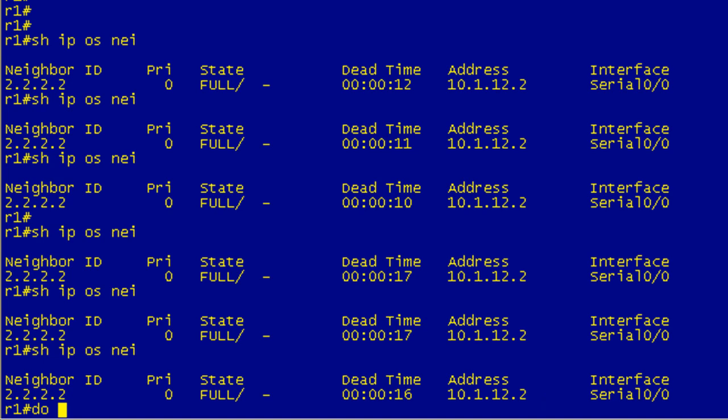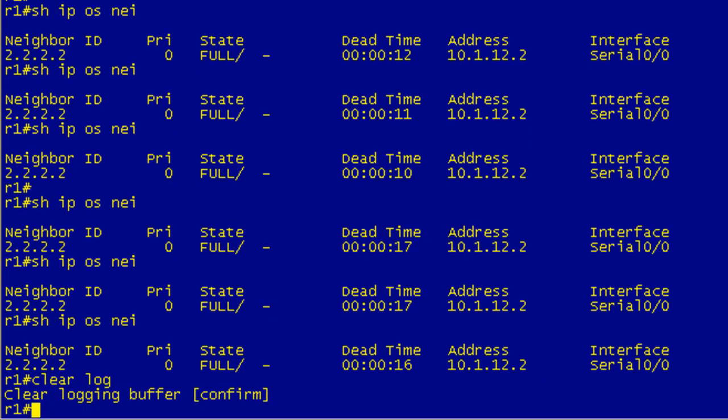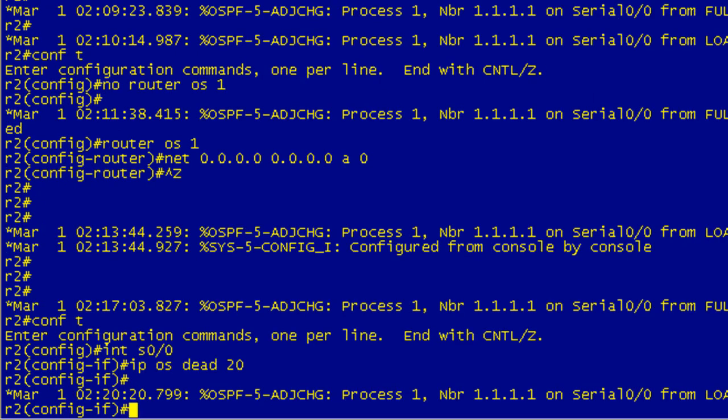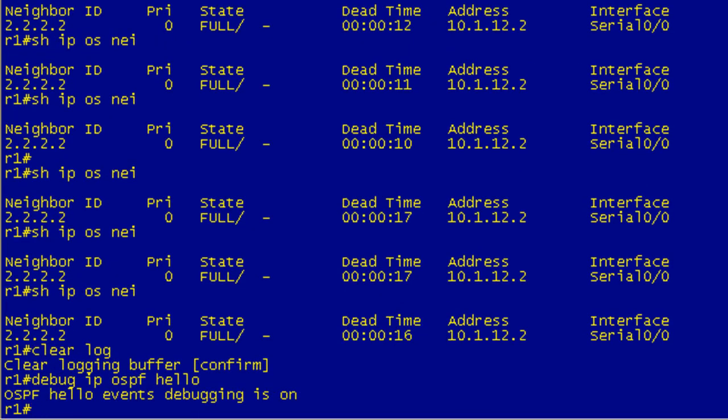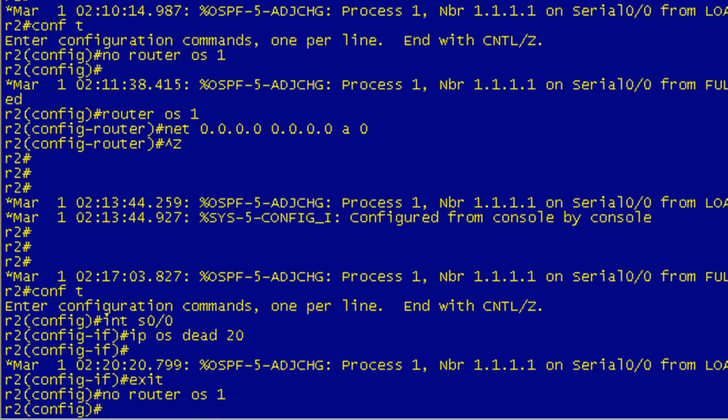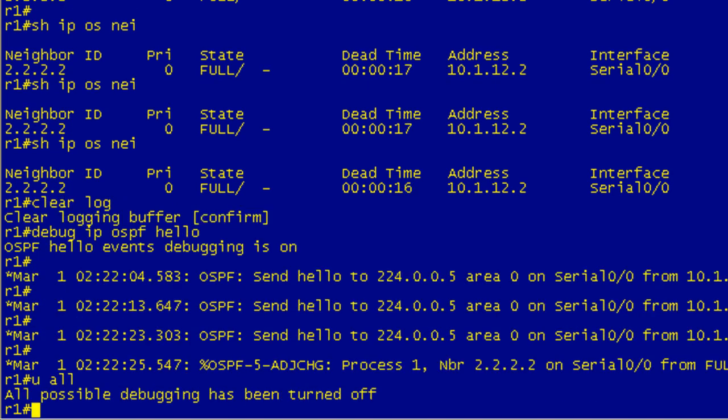Okay, so let's go ahead and we'll just clear the log on R1, and then we will set up our debug IP OSPF hello. Well, I didn't hit enter yet, so I'm not actually debugging yet. What I'm going to do here is I am actually going to blow away the OSPF process. So we'll disable OSPF on R2. That will stop the sending of hellos. And let's go ahead and hit debug over here and take this away, and I will pause. Okay, so the neighbor relationship has dropped. I turned off the debugging.